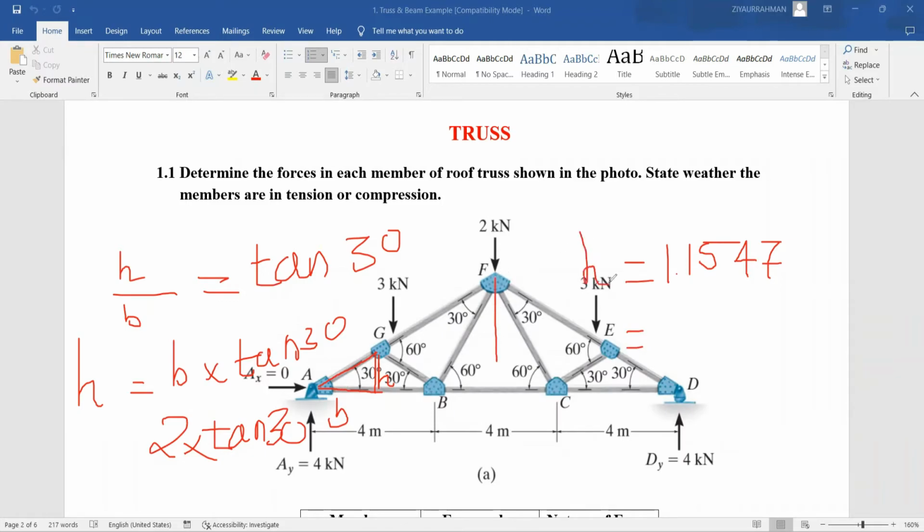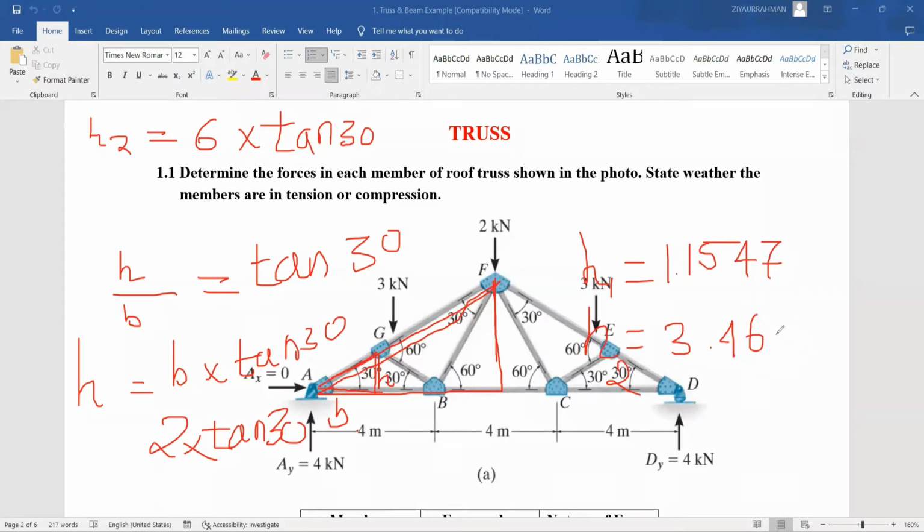This is the first height. Next, actually, first we need to calculate the total height. Total height, how much? Same, height upon base equals tan 30. Base will become 4 plus this half 2, which is 6. So second height will equal 6 times tan 30. How much is it? 3.46. Now, this is the first height.